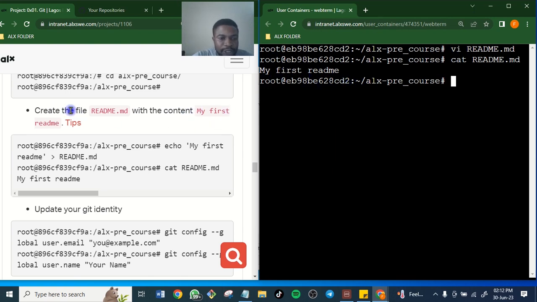That's what they said. They say create a readme. Okay, to create a readme you can use vi. When you just say vi readme.md, you have created it. Then they now say with the content, put, that means you should put this content inside the readme. You have done that.